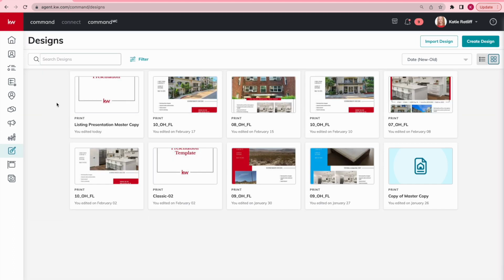Where I was saying we could then use this master copy and just continuously make copies of it so that nothing ever changes on this master version. All we're going to be editing is specifically the client's information. What you'll want to do is find that design you're looking at. Hit the 3 dots that come up in the corner.